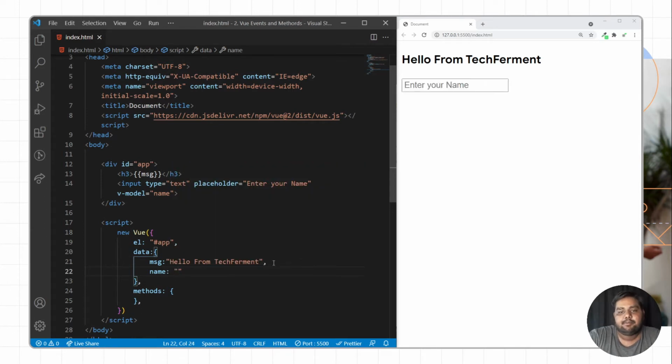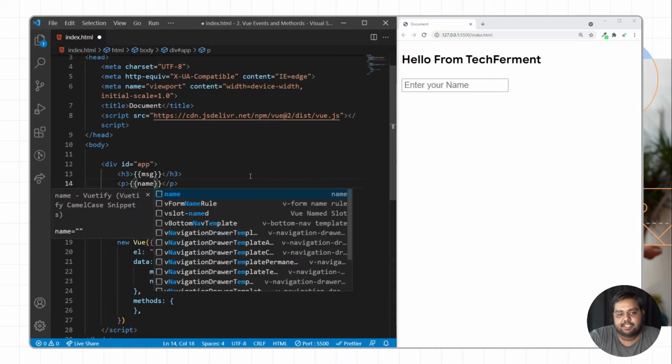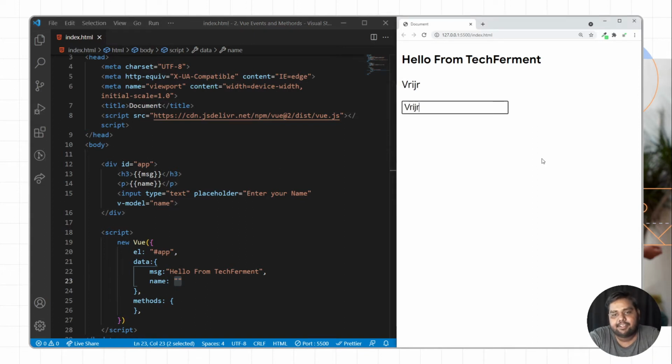So right now the default value is blank, and here what I'll do is pass a p tag and we can pass the name here. Right now we don't have a name because this is the default value. So when I click on the input field and type Raj, we are getting the live output, and this is a part of two-way data binding. And this is an example of reactive properties.